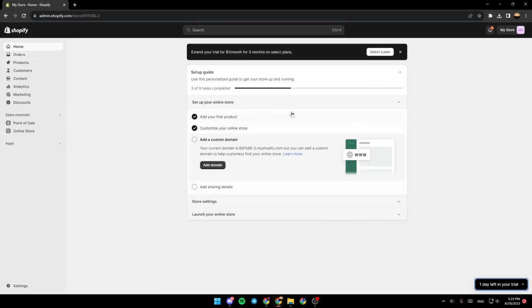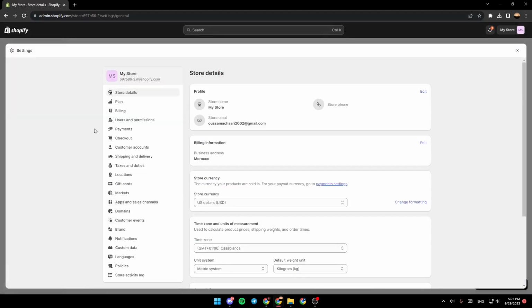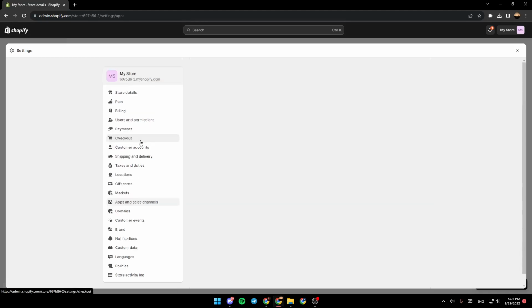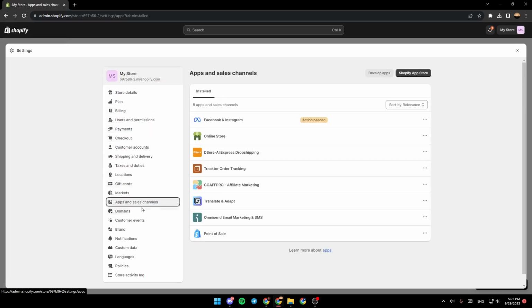So the first thing that you need to do guys is go here to settings on the left side of your screen. Once you click on settings, go down until you find apps and sales channel. Go ahead and click on it, and then you will find a list that includes all of your installed applications. And here in the top, you will find develop apps and Shopify App Store. Go ahead and click on Shopify App Store.